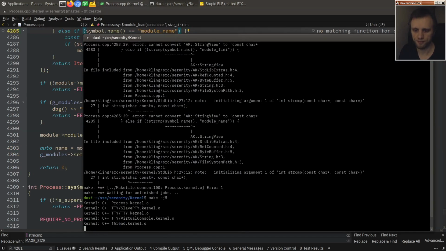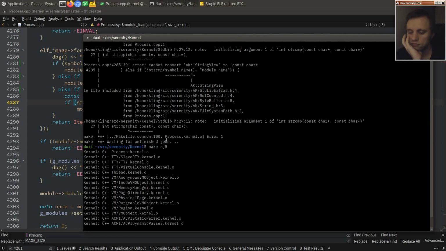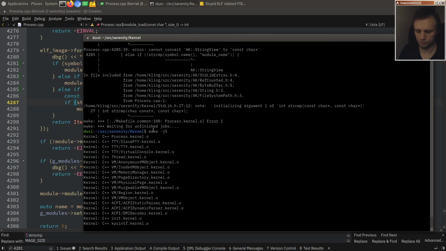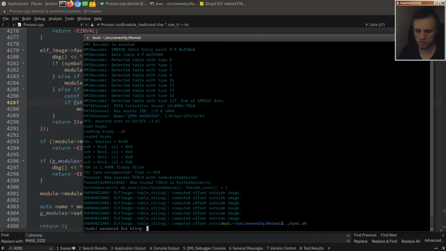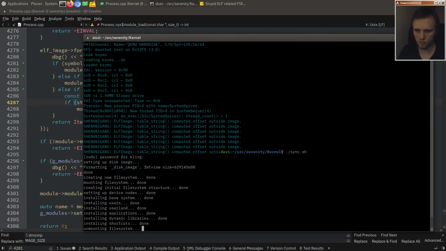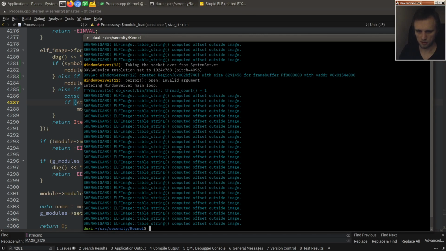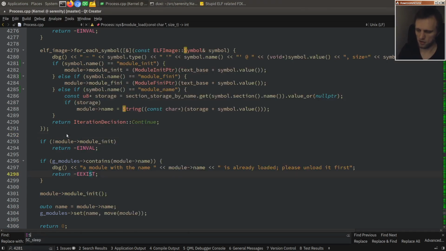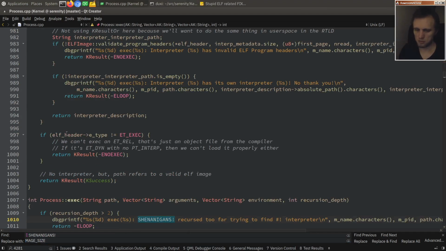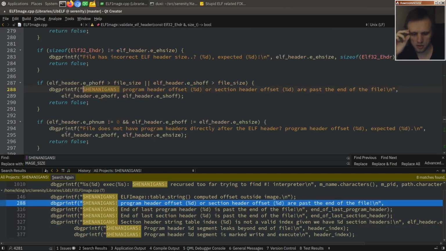Oopsie. Oh, we should probably sync actually. It appears to be calling shenanigans quite a lot. Does it still boot? Yes, it does. Okay, I think we may have gone a little too hard on the shenanigans there. So let's see, table string, computed offset, outside image.